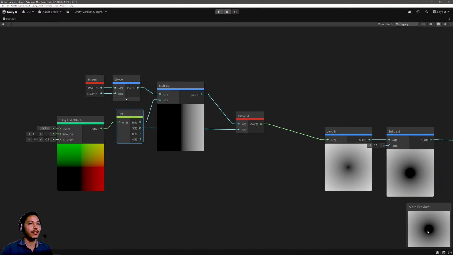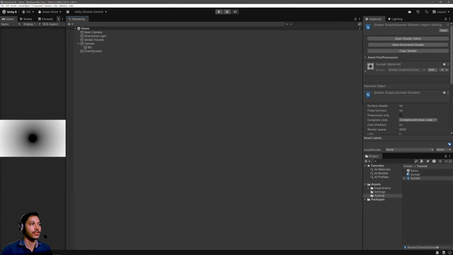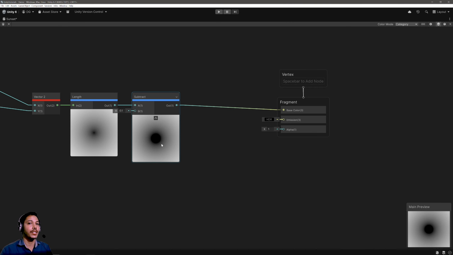And nothing happens here, nor in the preview. But if I switch to the game mode, I have a perfect circle, and it will be a perfect circle regardless of the screen size. So that's pretty cool. Now let's create a sun out of this.